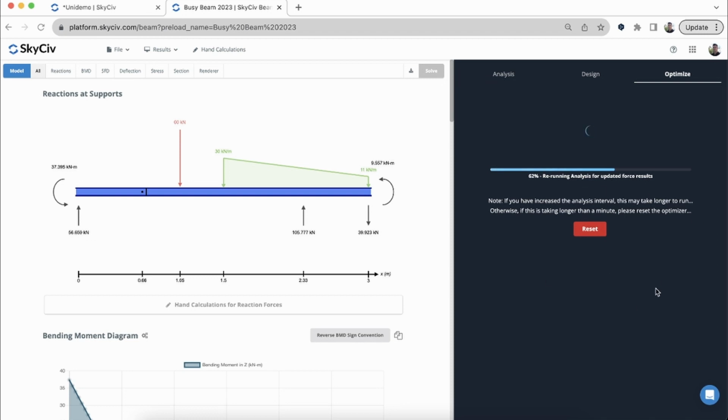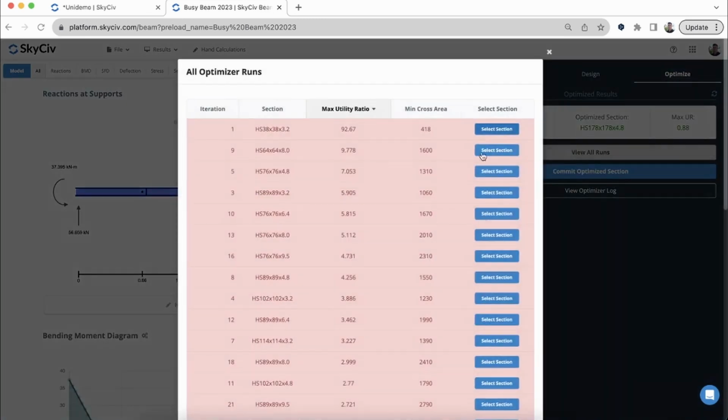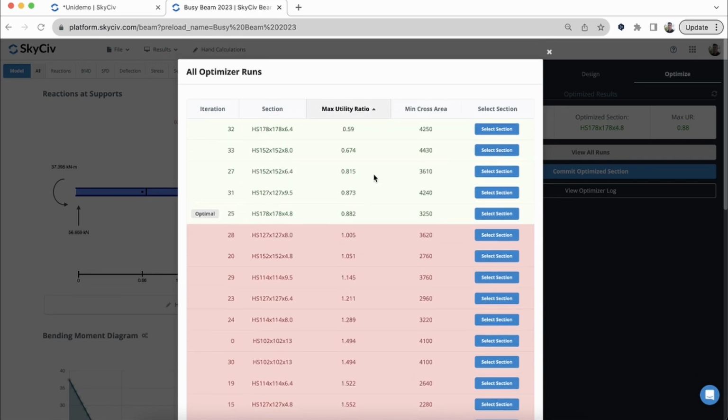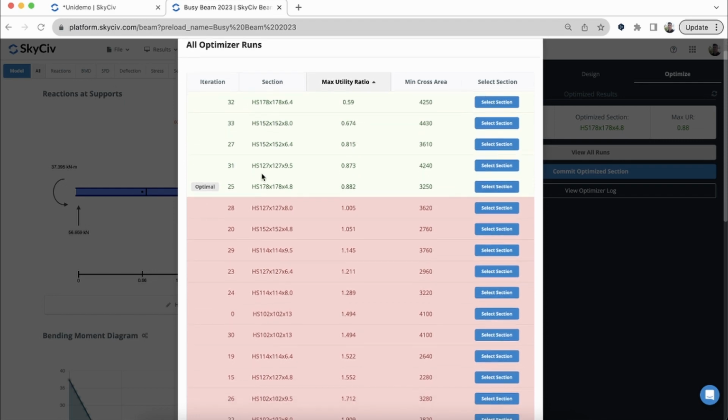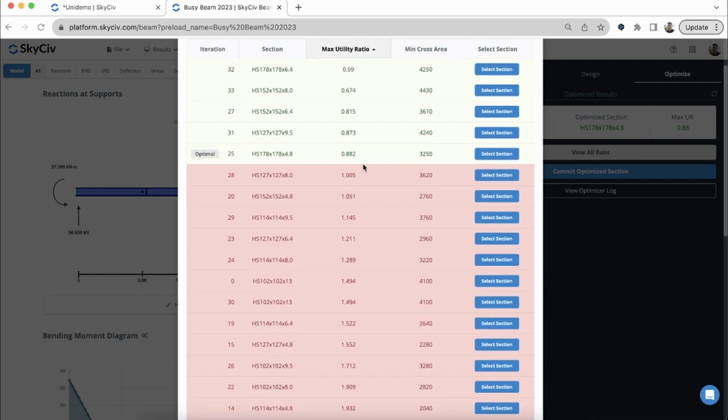And sometimes this note comes up, but it's just if you want to reset, but you can ignore that one. So it's able to find an optimal design at HSS 178 by 178. We can view all the runs, so we can see which was the lightest section that it tested, and it looks like this was our most optimal design. So anything below here was obviously failing the design criteria of 1, but then it was able to find a design that met the criteria that had the lightest cross-section area. So you can see that it has found a pretty good result.